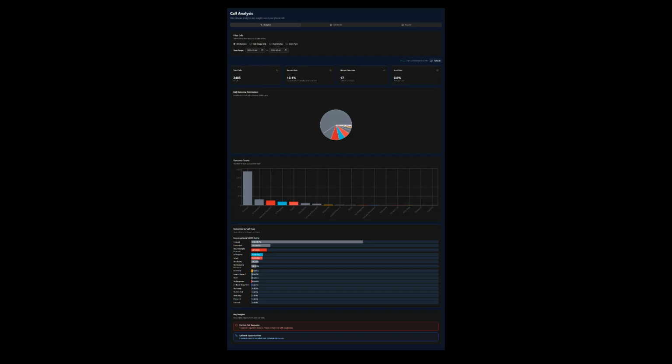The Key Insights section highlights important patterns detected in the data. For example, it may identify contacts requesting do not call, highlight callback opportunities, flag when many calls reach busy users, or recognize when success rates are particularly strong.